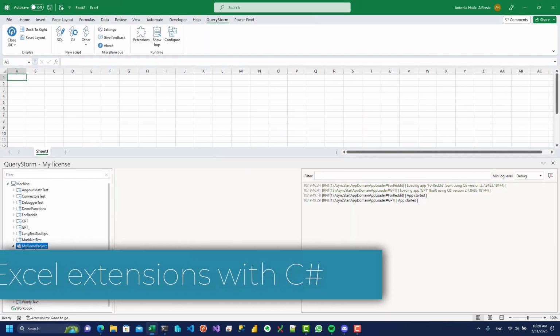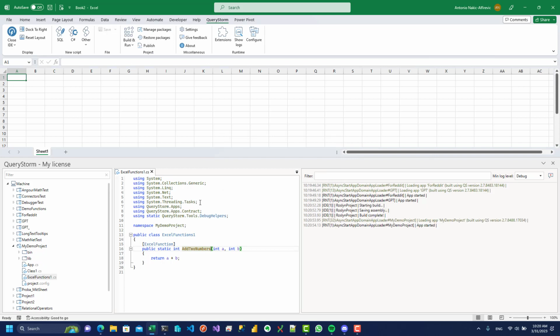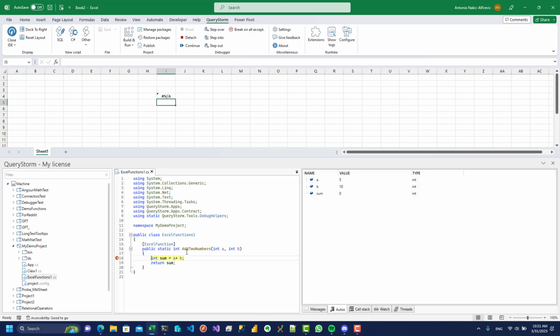Next, we can extend Excel with C#. So I'm going to create a project. I'm creating an Excel function here. I'm going to call it addTwoNumbers. Once I build the project, I can immediately use the function inside Excel. If I want to, I can also debug the function.